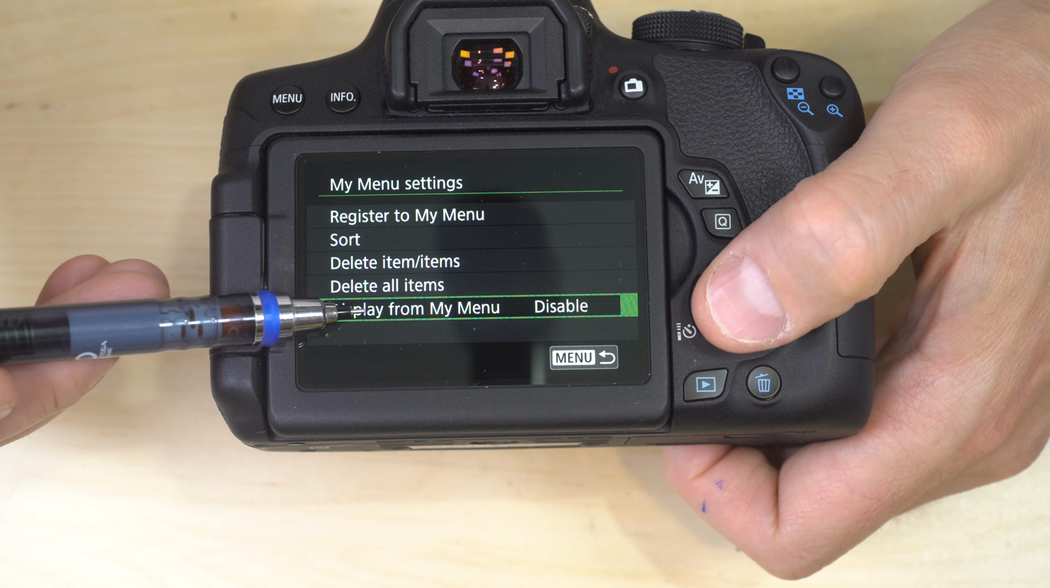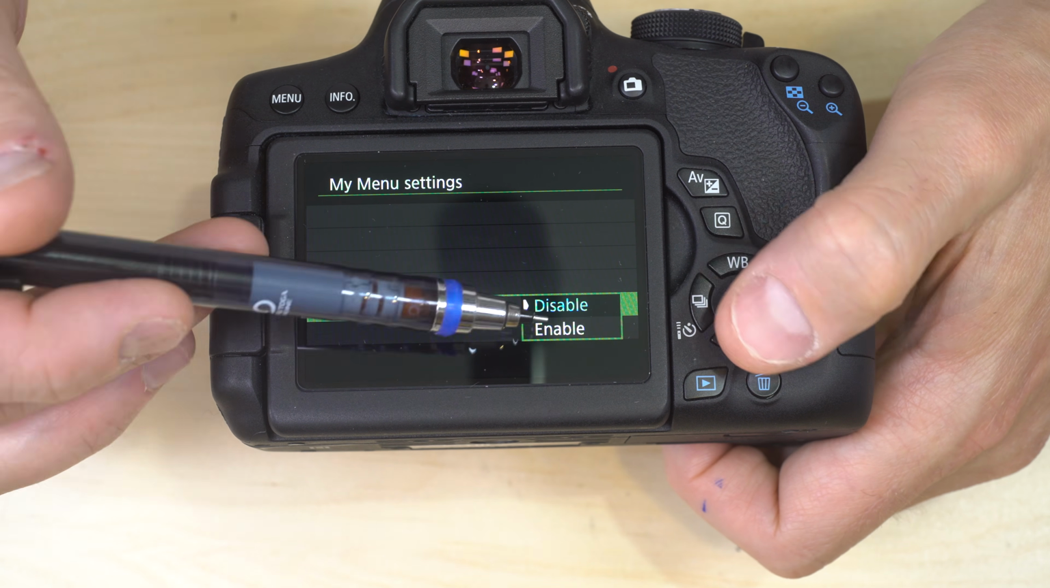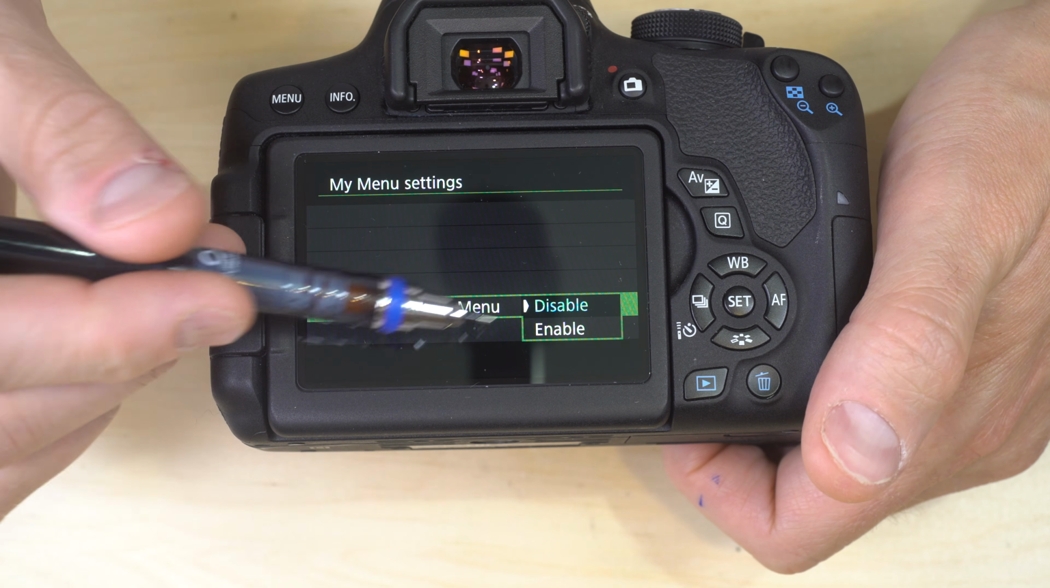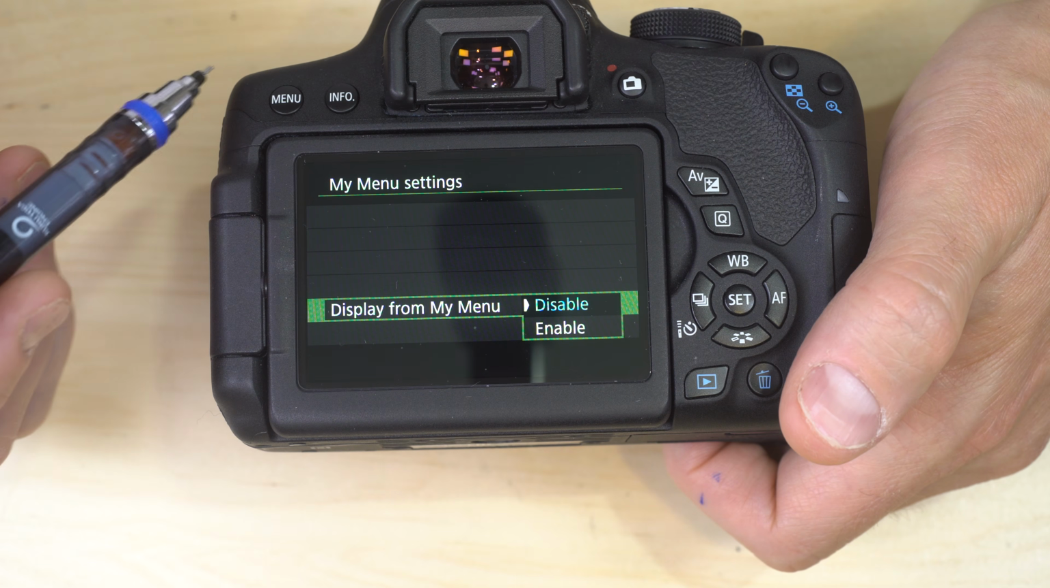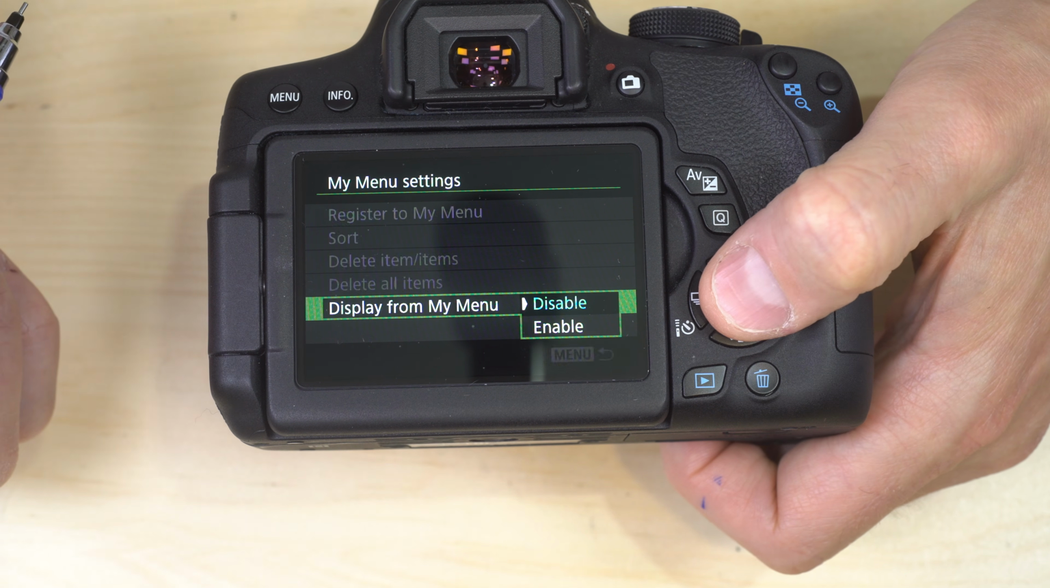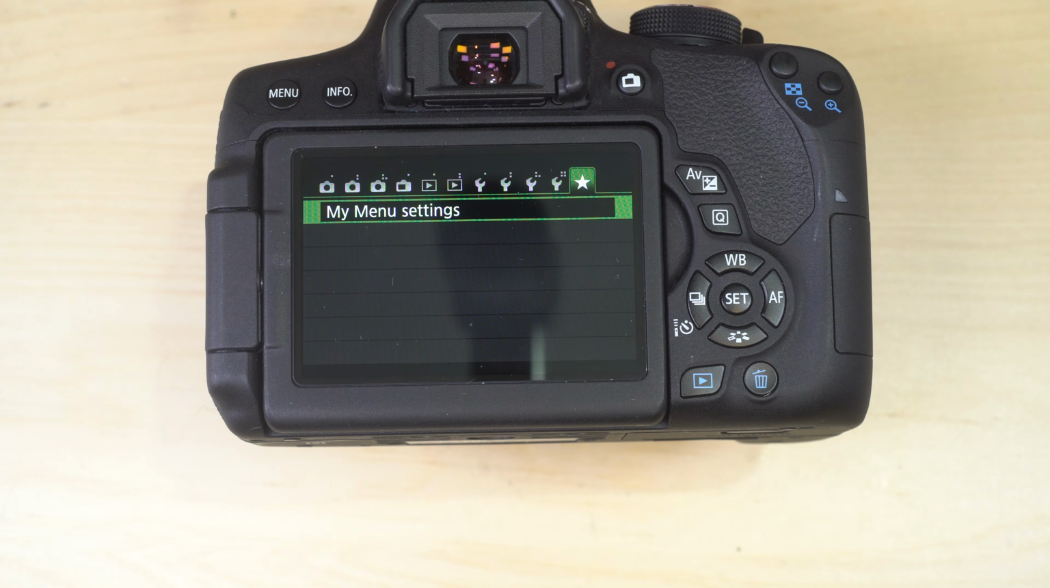And display from My Menu, if you enable this, whenever you hit the menu button, it will go straight to My Menu. And that can save you a lot of time if you're a power user of My Menu and who has put some things in there that you find very useful. So that's everything in the menus.